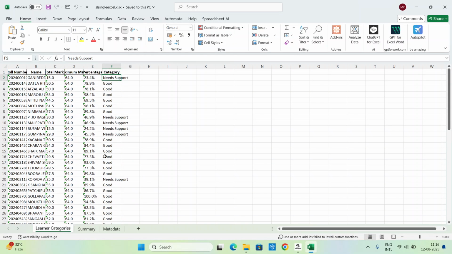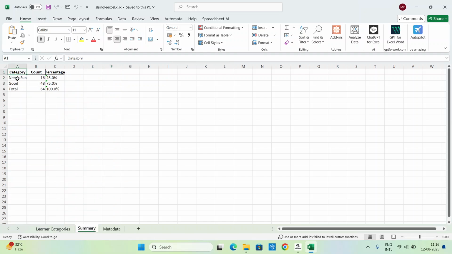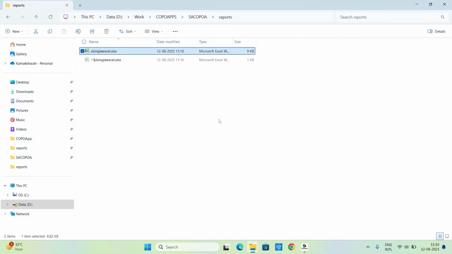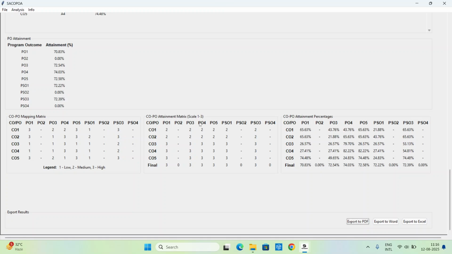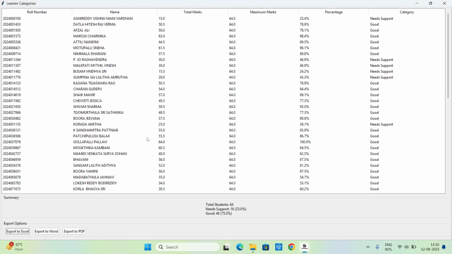You can just filter them and see who are the students that need support and who are the students that are good. So how many students fall under this category? How many students fall under another category? By the way, you also have this summary. Needs support 25%: 25% of the students in the class need support, but 75% are good. So that looks promising. To me, I don't know. To you, it might be different. Okay, now the window is already open. You can also save in other formats.